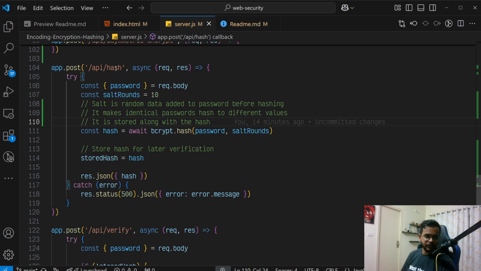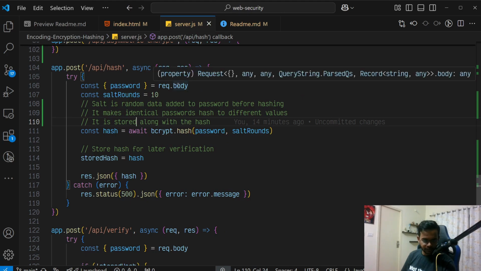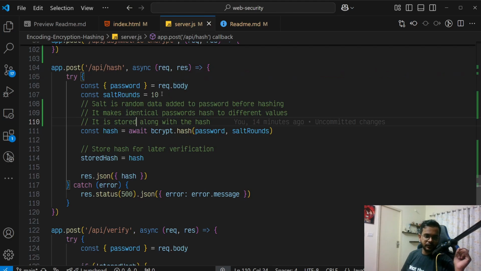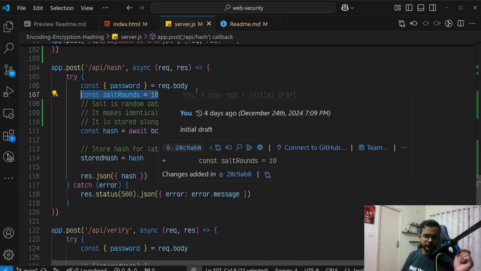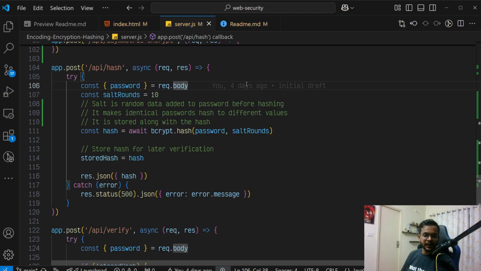So for /api/hash, we will take the password from the body, and this here, salt rounds, is random data that is added to the password before hashing. Why? So that it makes identical passwords hash to different values. If my password is ABC, and I generate a hash with this salt, and later the 10th user has the same password, his hash and my hash will be different.